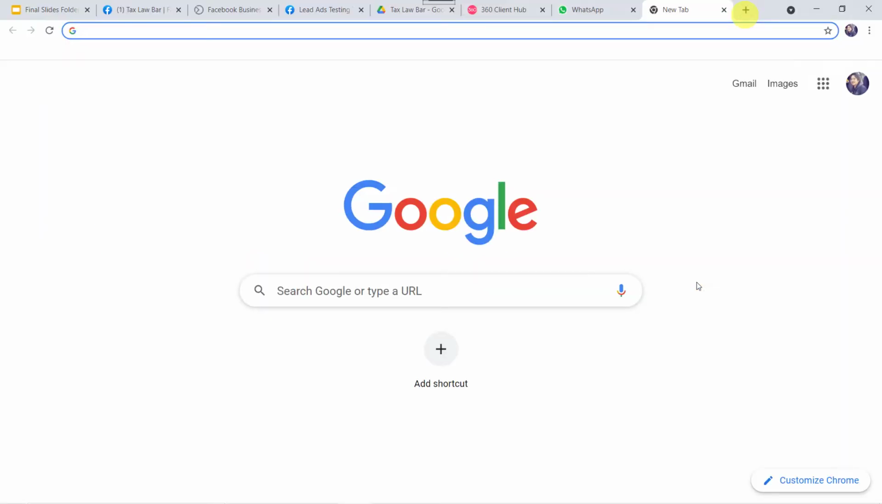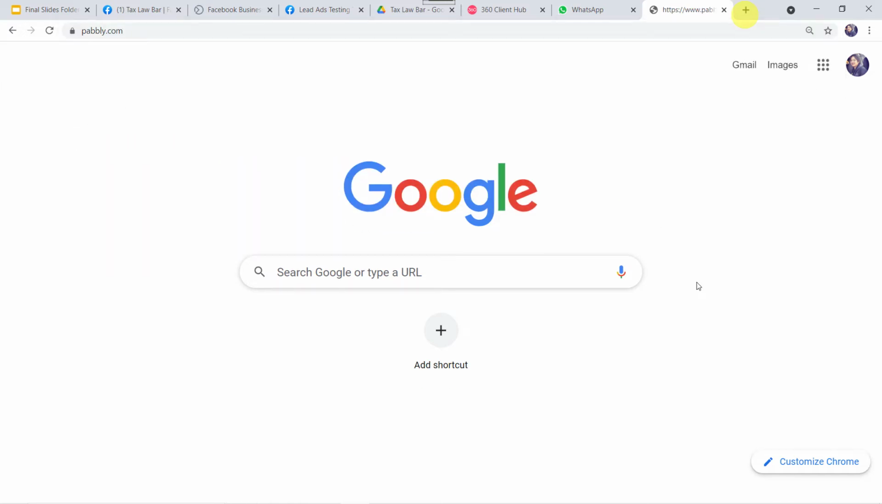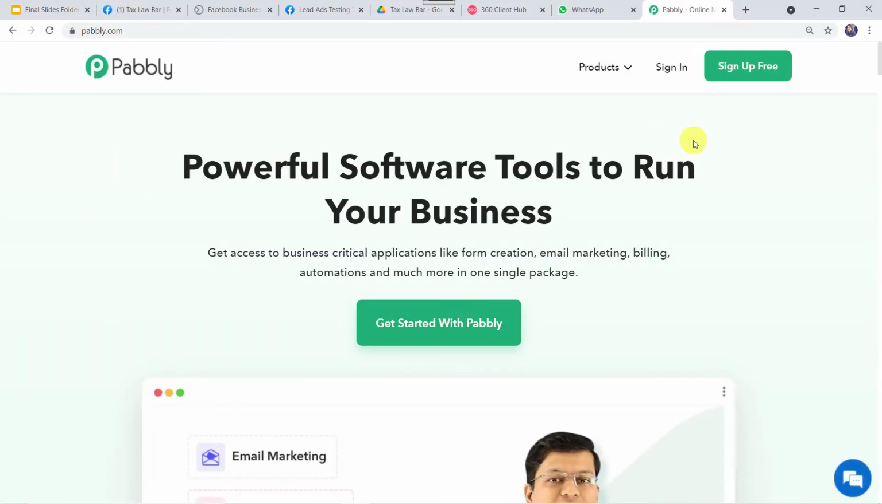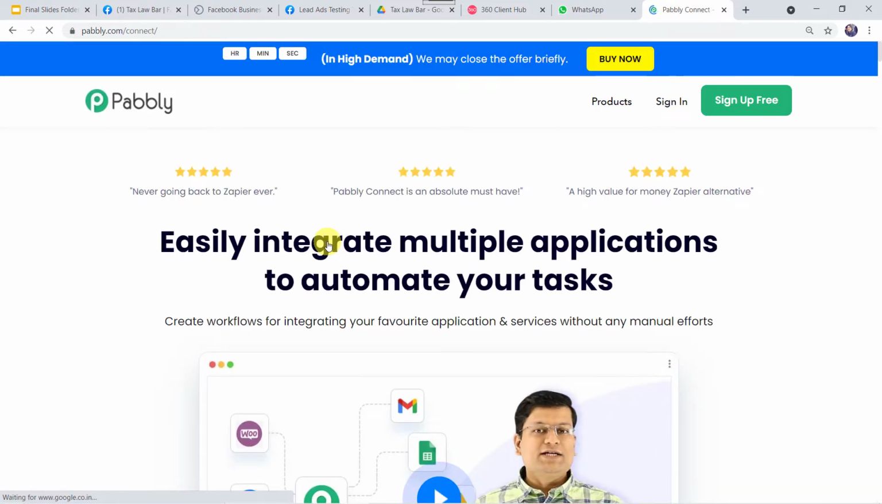For this, let us type Pabbly.com in our browser. This is the website of Pabbly. Here we have to come to products and click on Pabbly Connect. This is the landing page of Pabbly Connect. As you're the first time user, you have to click on sign up for free option. You can create your own account in just 2 minutes by clicking on this option. As I already have an account with Pabbly Connect, I'll simply click on sign in.